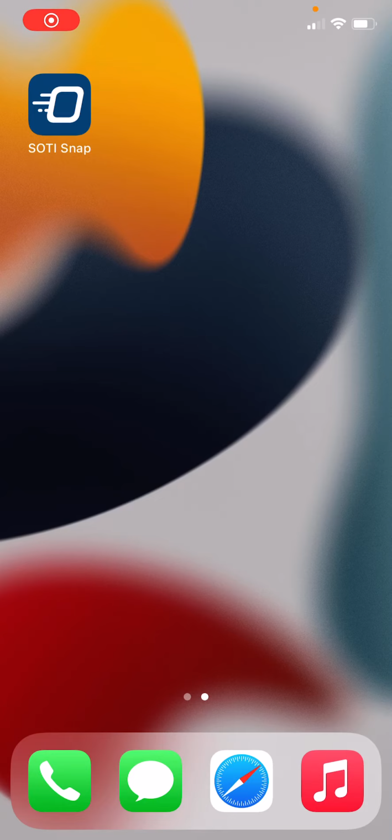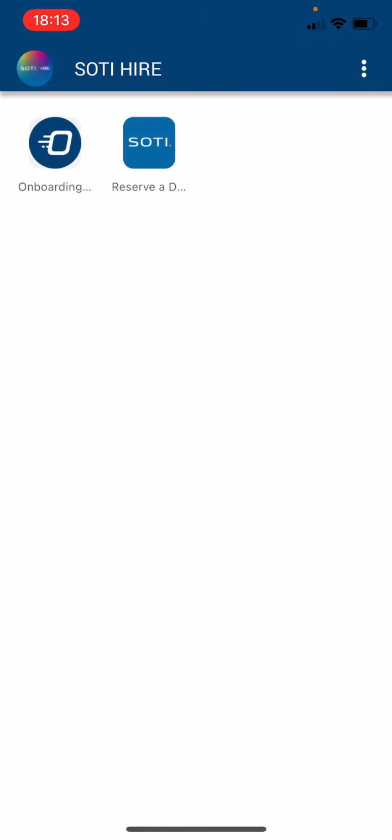In this video, we're going to talk you through how to use the Reserve a Desk app for the UK office. First of all, make sure that you've got SOTI Snap downloaded and that you're logged in. Once you're logged in, you'll need to make sure that you're on the correct channel. To do that, tap the three dots in the top right hand corner and choose Manage Channels.